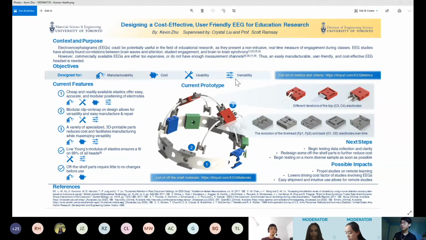So if you're interested in reading further, I have this link here, and that just leads to a PDF with a full list of associated metrics, as well as the different sources that support it. Design for this project was iterative.